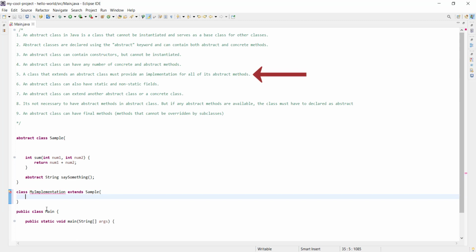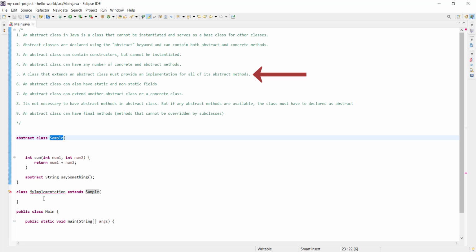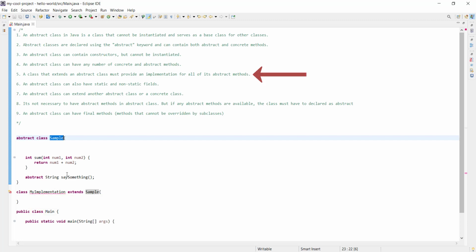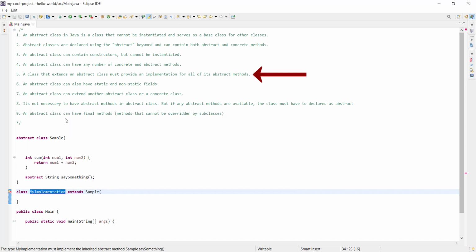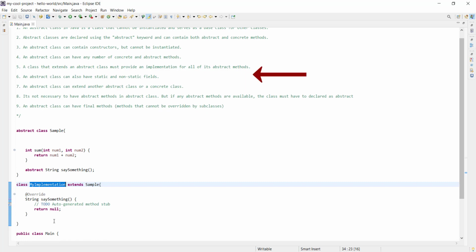Okay, so what I'm trying to do is create another class that extends this Sample class, but Eclipse is showing one error. It says the type MyImplementation must implement the inherited abstract method sampleSaySomething. Okay, it says that I have to implement this method. Let me add it first. So now that error has gone. That means when we try to extend any abstract class, we must implement the abstract method of that particular abstract class.